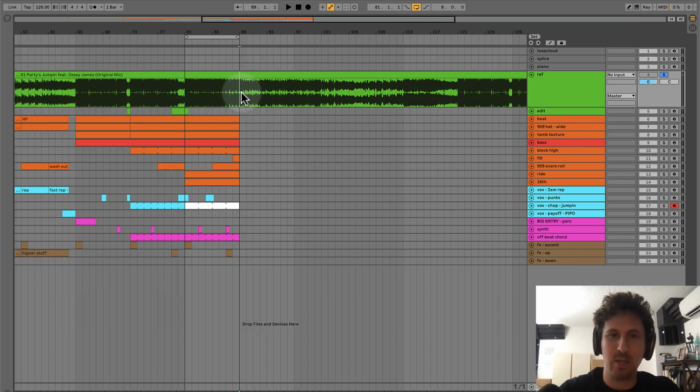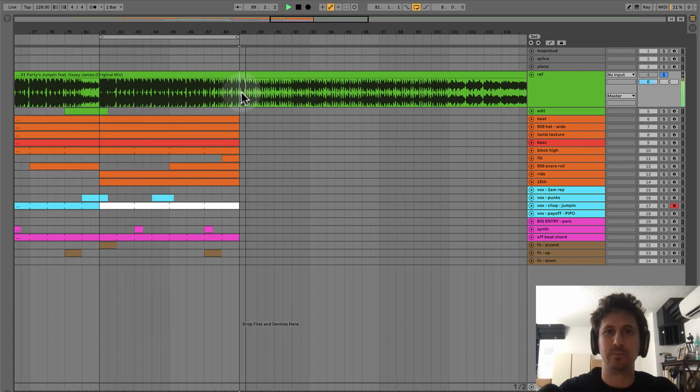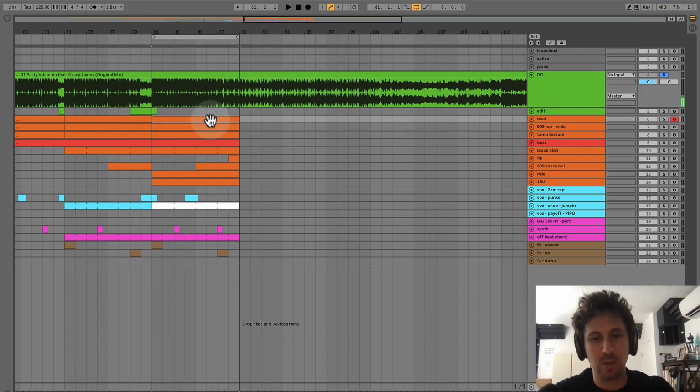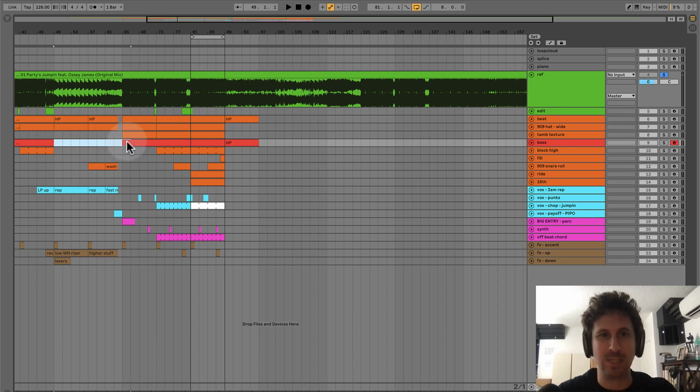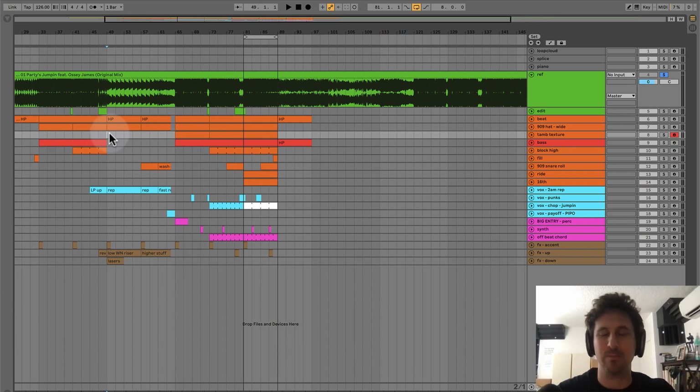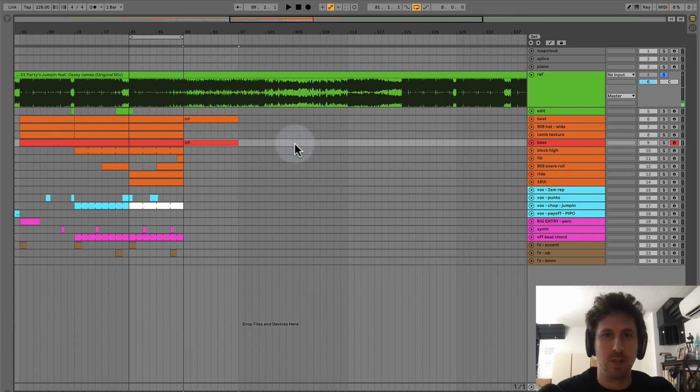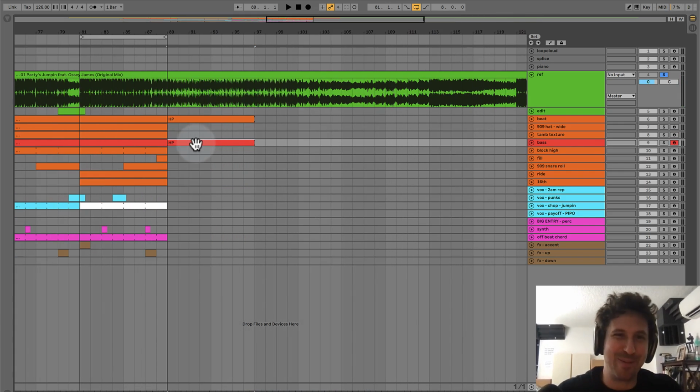So now we're going into the main break here. So here we've got the high pass. And we have a bass high pass. One thing to point out is that before, the bass was not in this break. And just thought I'd point that out. I don't really have anything to add.